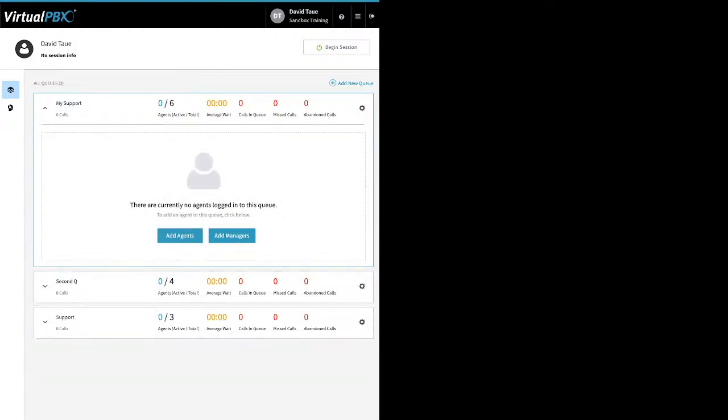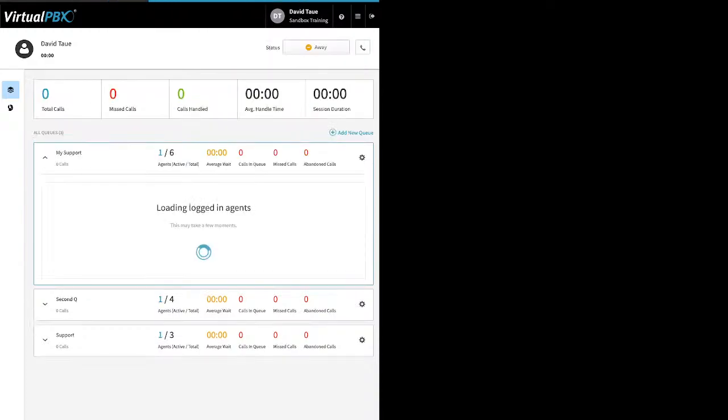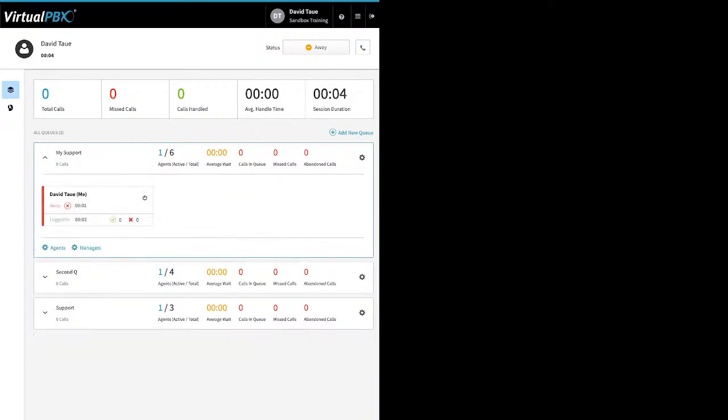So for your staff members, I personally just use the website. I log in, I click on ACD queues, I click on Begin Session, and now I'm logged into the queue. Notice I'm red, and it says away here and away here. That means I'm not ready to take a call. I've logged in, but I'm not taking calls at this time.